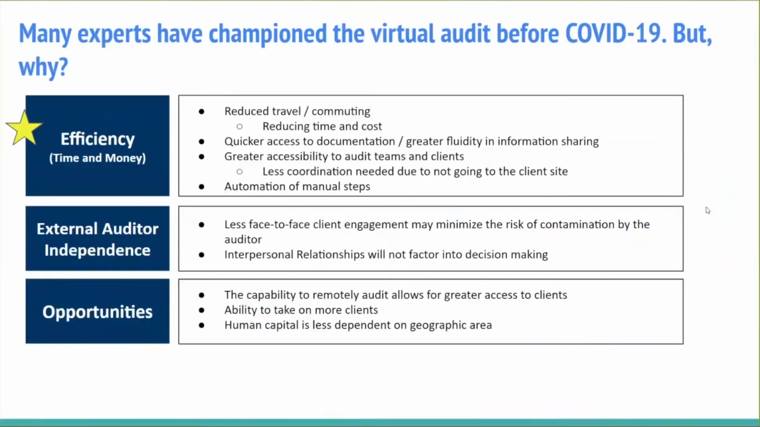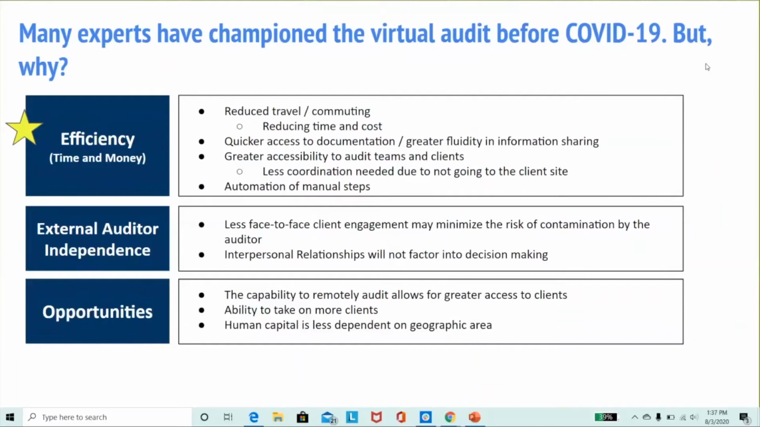So why would someone switch to virtual audit? The benefits of virtual audit are basically coupled into a couple categories. So the main benefit is efficiency. You save time and money with a virtual audit. You do this by reducing the travel and commuting of employees and clients. You have quicker access to documentation, and there's more fluidity with information sharing. So instead of asking the client for information, sometimes in a virtual audit environment, the data could be in a database, and you just basically access the documentation that you need.